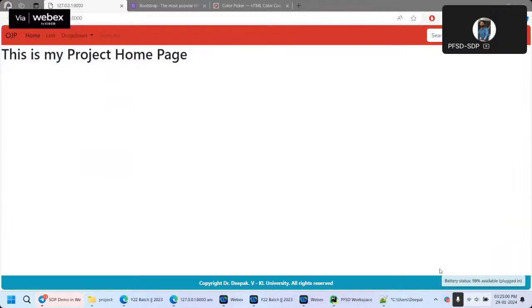I hope it is done. Okay, no issues. If you want to add some more buttons, say for example, if I want to add two more buttons, what I will do is add buttons. I'll add three buttons: register, login, logout. We will have different web pages for different logins.